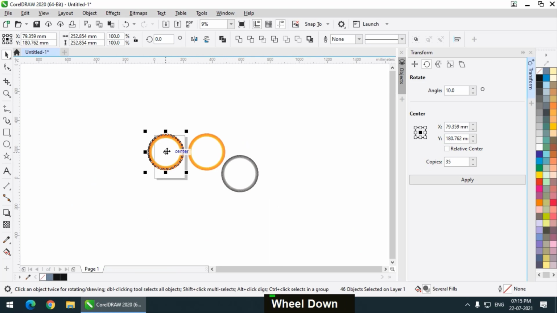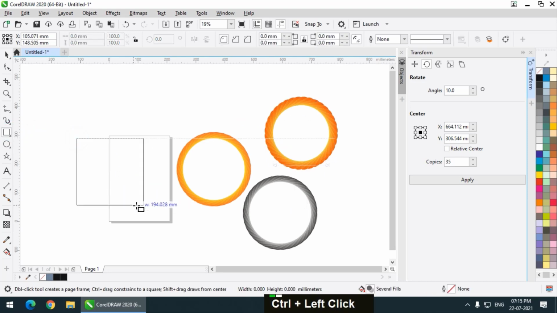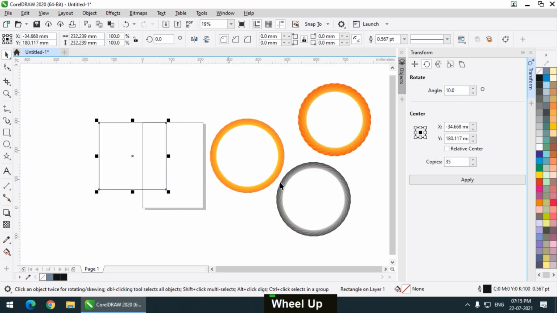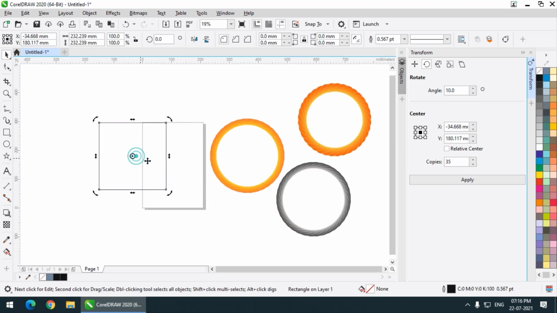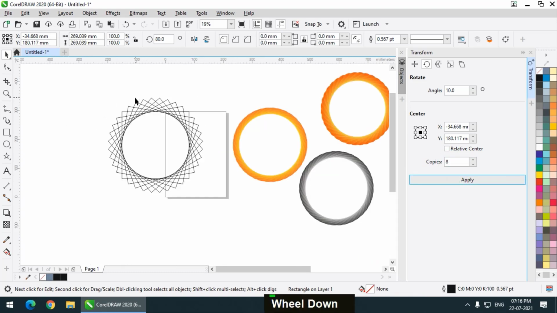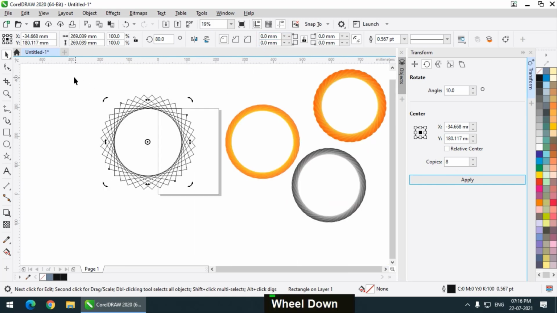Now we'll see what will happen if we don't apply the roundness to the corners. So this is the square that we have created, and now what I'll do is, again I'll keep it to 10 degrees. Now as you can see, I haven't applied any radius to the corners.